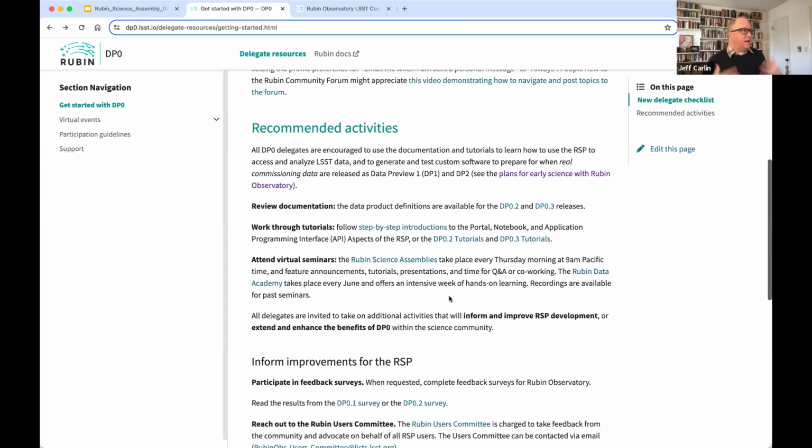So as a delegate, we have some suggested activities for you. We have a lot of tutorials, which you'll see a little bit more about in a minute, that you can work through to help you familiarize yourself with the science platform and the tools and the data sets that are available. We have a lot of documentation so that you can, for example, learn more about the data model and things like that.